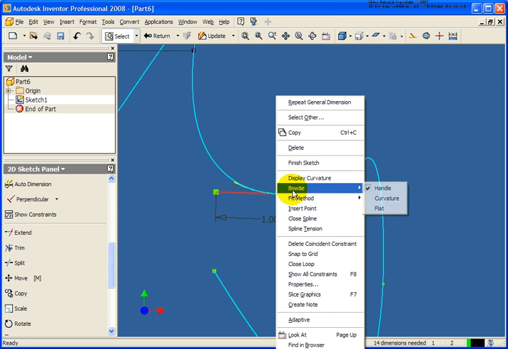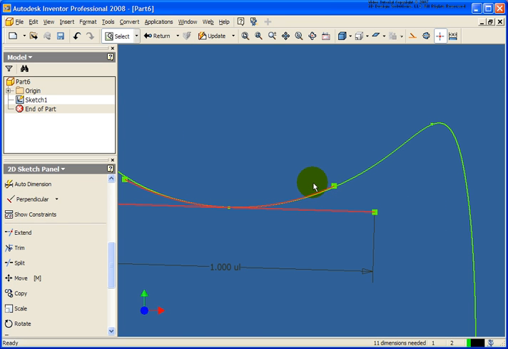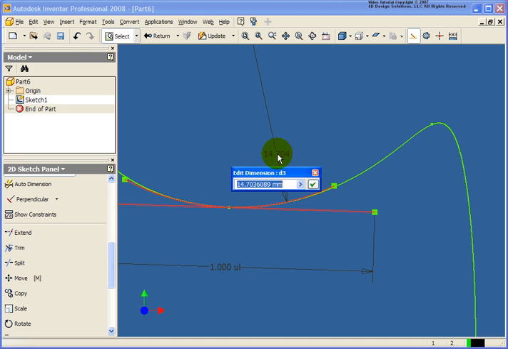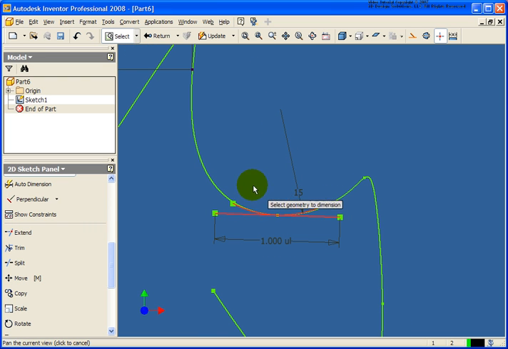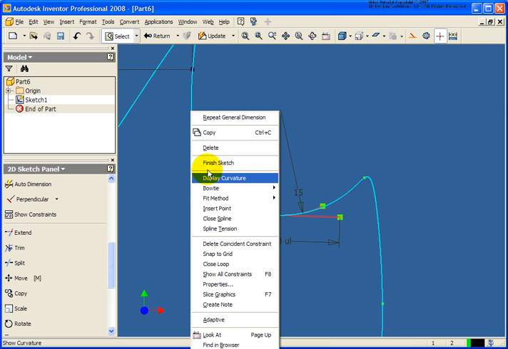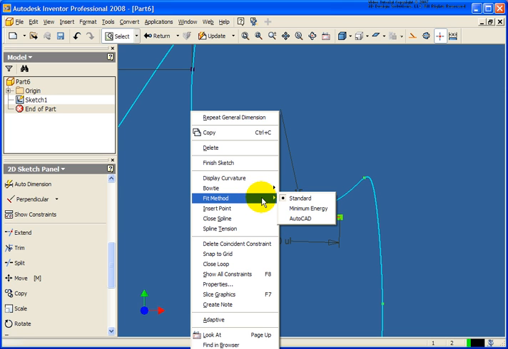Again, right click. I can go back and do curvature. So if I want, I can now place in a dimension on the curvature. So in this case, it'll be a radial dimension if I type in 15. So really helping me define how that spline is going to look. I can also move my cursor back over that spline, and we have some different fit methods. Basically these are just different algorithms that are going to interpret how that spline should be interpreted between the points that we placed.